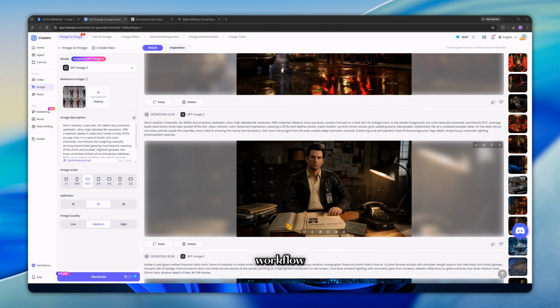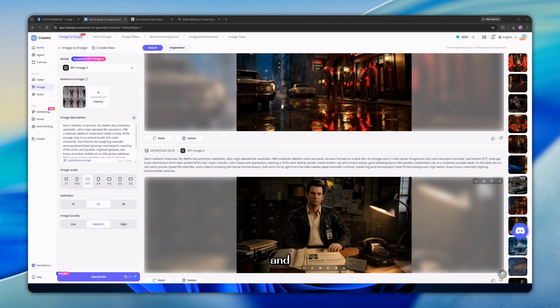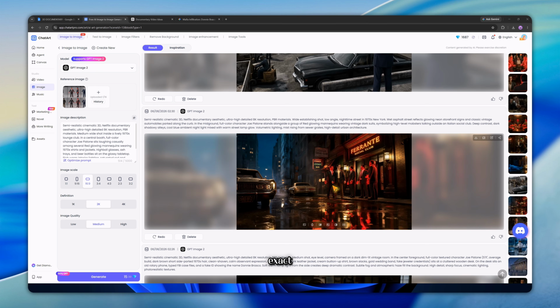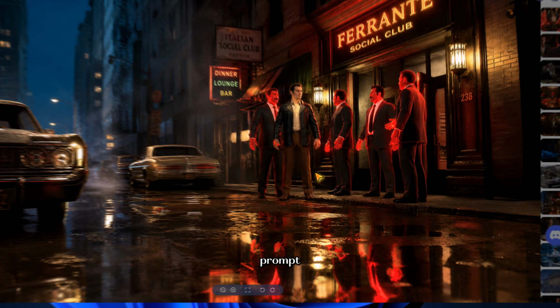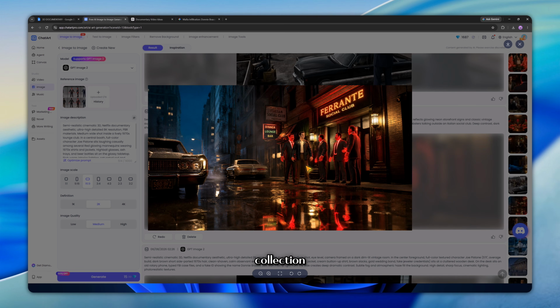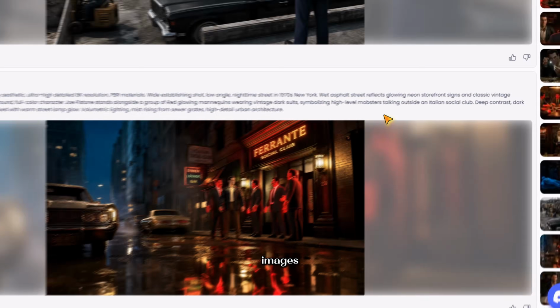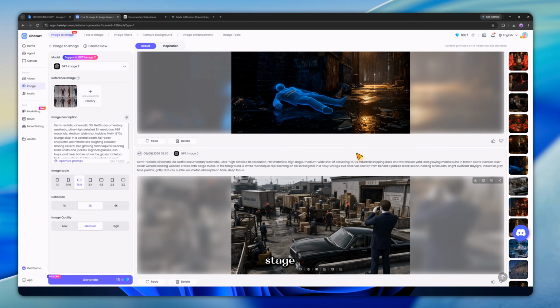From here, the workflow becomes incredibly simple. I copy the next image prompt, keep all the same settings, and generate the next scene. By repeating this exact process for every storyboard prompt, I can quickly build a complete collection of consistent, cinematic images that are ready to be animated in the next stage of production.